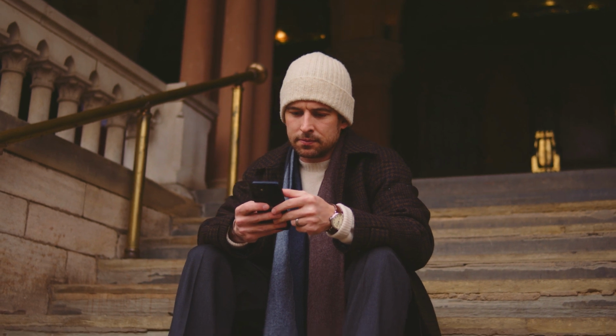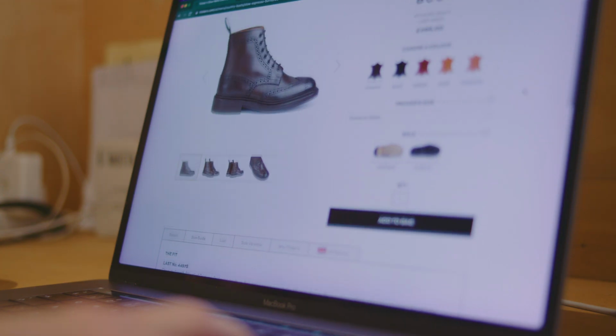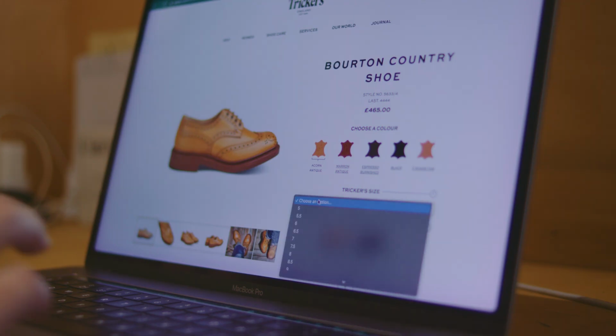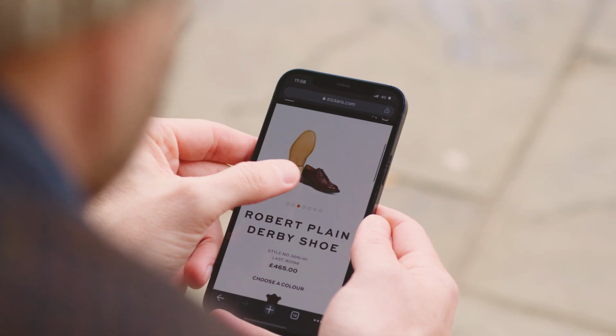In this video, we're going to show how to use the men's size guide to buy 3 different items of Tricker's footwear: a Stow boot, a Bourton shoe and a Robert shoe.